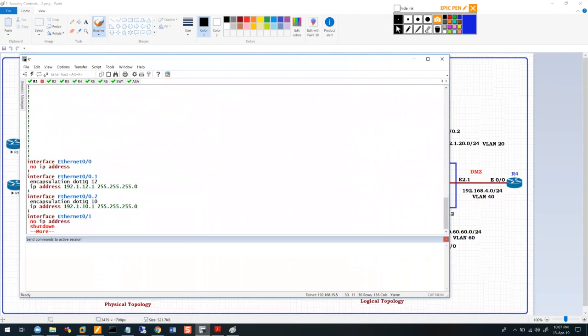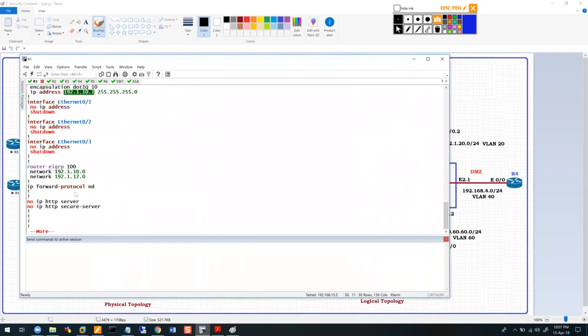Notice what I've done is E00 is broken down into 2 sub interfaces. One is based on VLAN 12. The other one is based on VLAN 10. 12 has an IP address assigned, 10 has an IP address assigned. And I'm running the routing protocol on it.